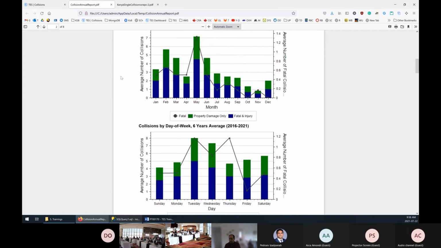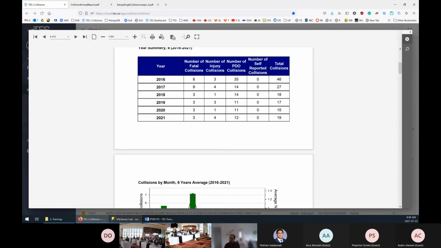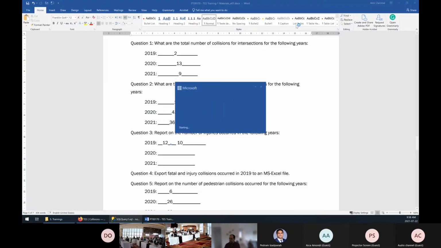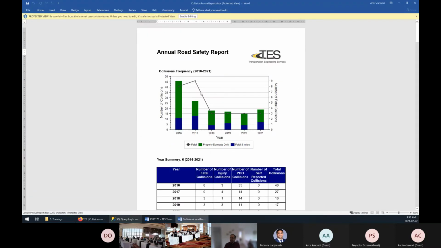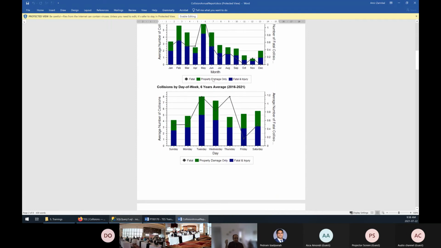I have it in PDF, and I can export it to a Word document. Let me this time export it to a Word document. I will select the docx, and now I will have a Word document. Let me open the Word document, and I have these charts ready for me, inserted in the Word file, ready, just like a piece of cake.